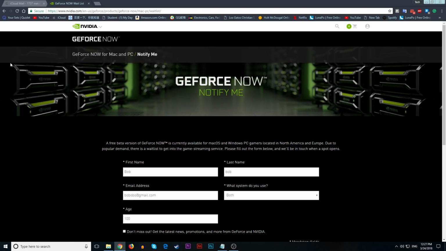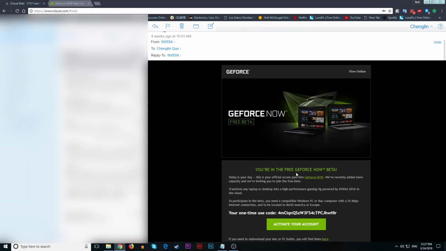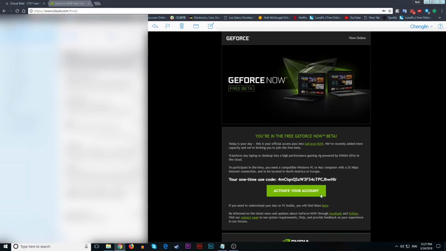And after maybe less than a month, you're gonna get an email like this that says you're in the free GeForce Now beta, and just click activate your account. And here's the code I got. Please don't try to use this code in yours, because it's a one-time code and I've already redeemed it.